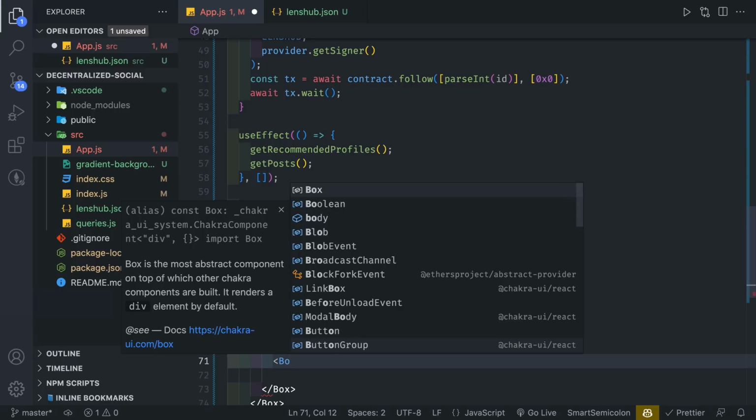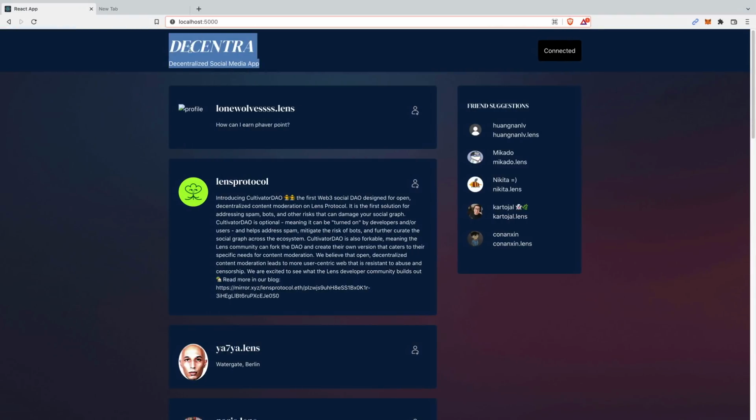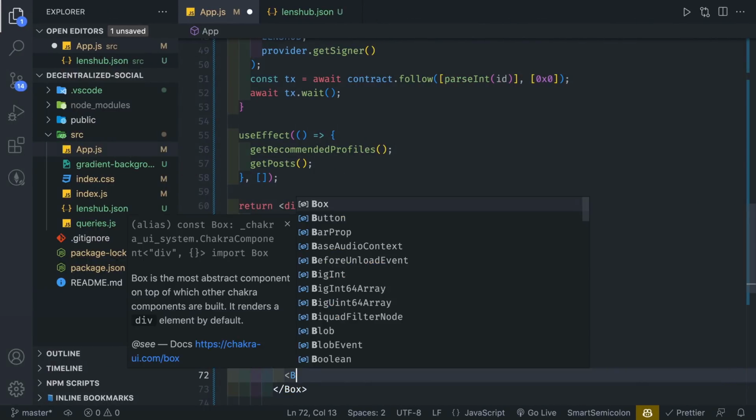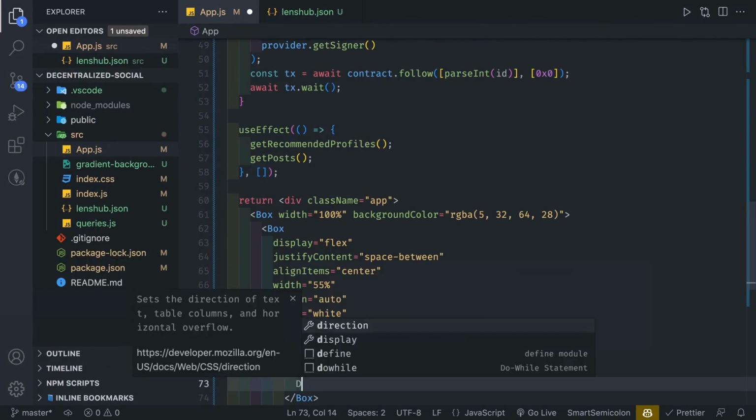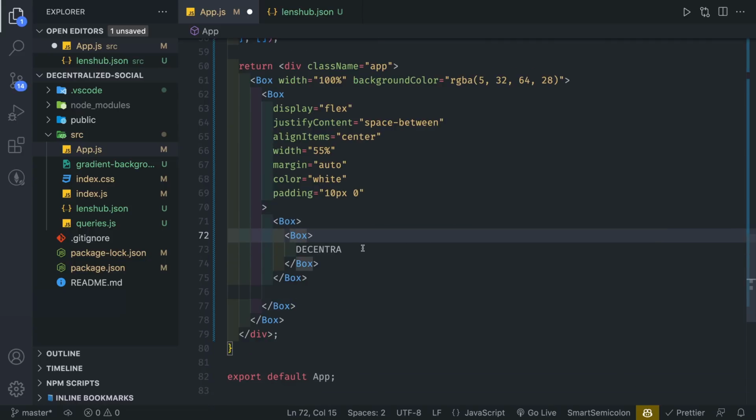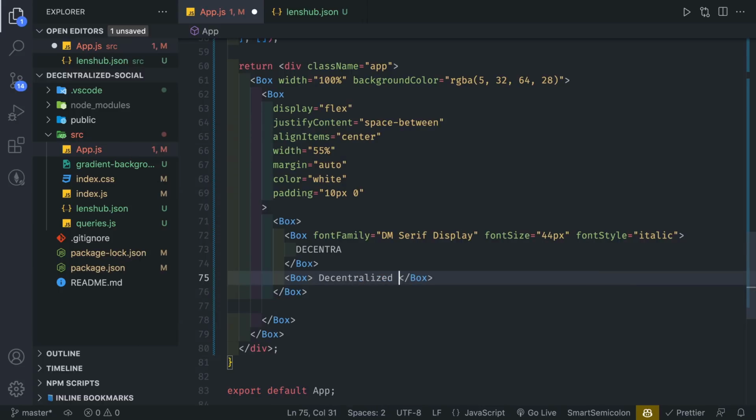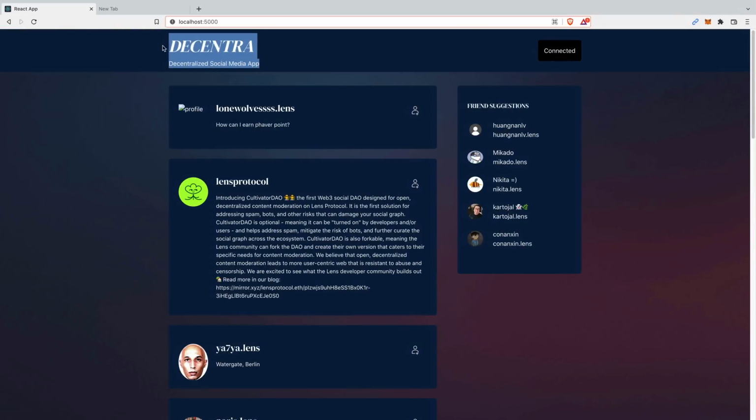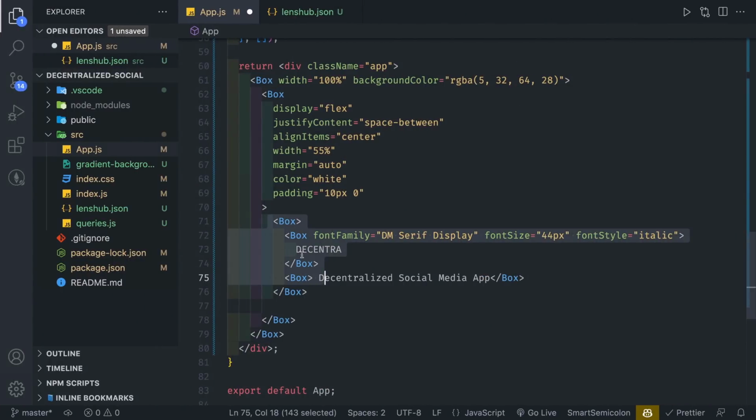And then we're going to have another box right here because we need another box for this section. This one's going to be Decentra. So that's going to be our logo text. And we're going to set this font family to be DM Serif Display because that's the header font. We're going to set the font size of 44 pixels, and we're going to make this italic like so. And then we're going to have another box, decentralized social media app. So this box represents this section right here, decentralized social media app. So they're on top of each other.